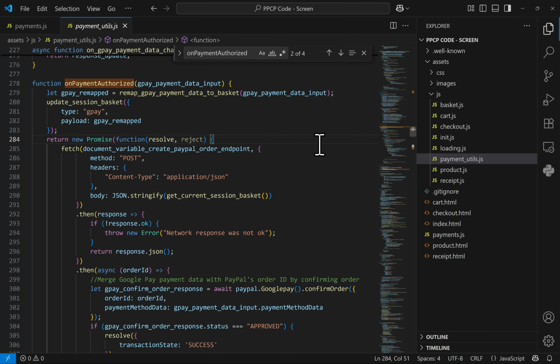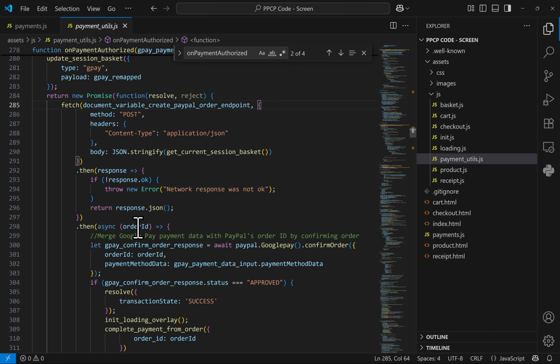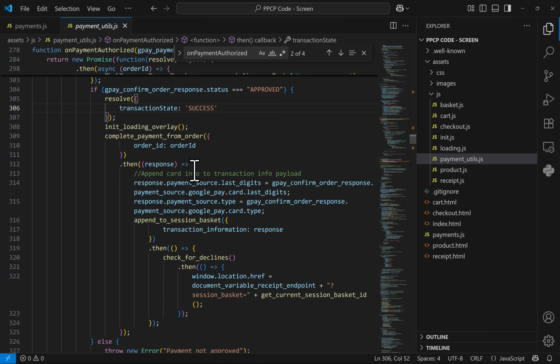And by the way, these are all Google Pay specific functions and chain of events that I'm guiding you through, the integration that I've already built out using Google Pay's documentation and our SDK combined. So I'm doing a regular fetch call from our create PayPal order endpoint, and I'll go over our backend endpoints in 2 seconds here, but that will return an order ID that we use to then run Google Pay's confirm order function. And if it's marked as approved, then I will change the state to success per Google Pay's docs and then run another endpoint to complete the payment with that same order ID.